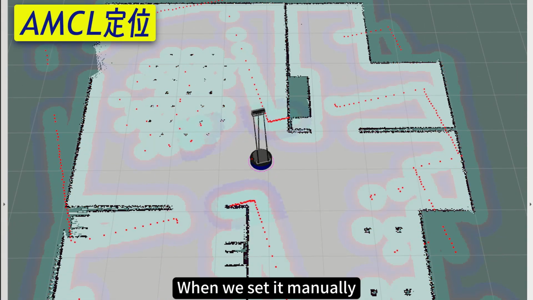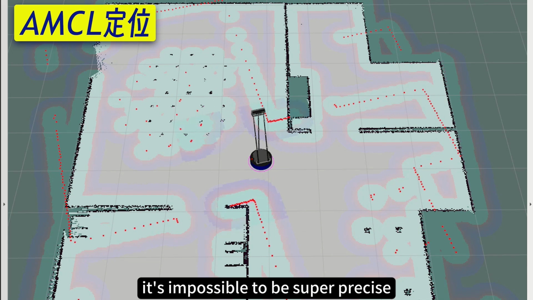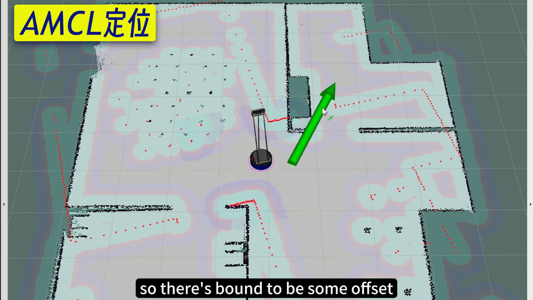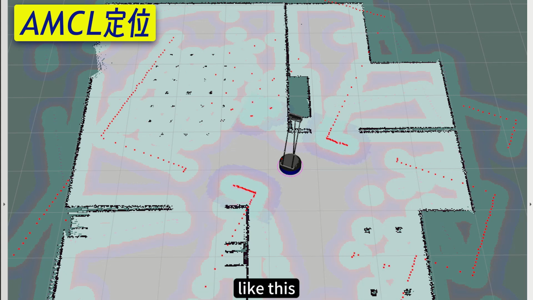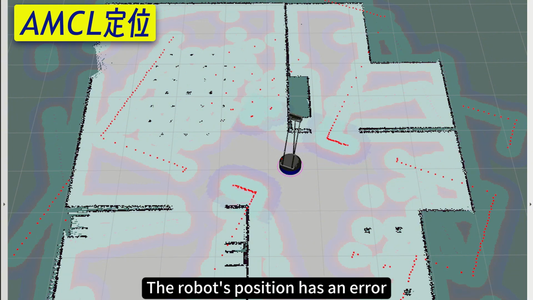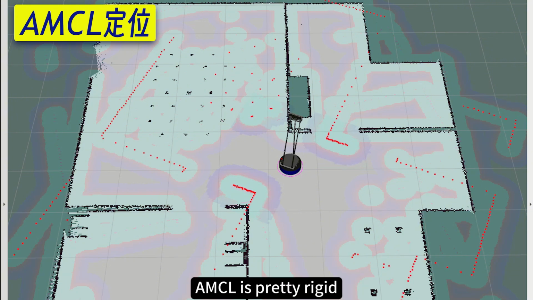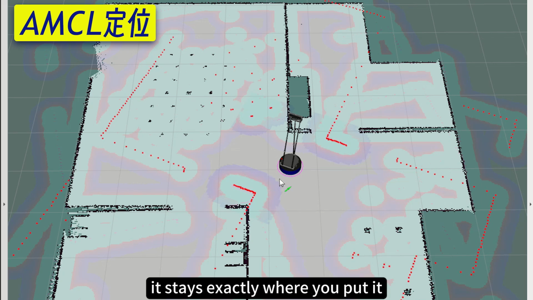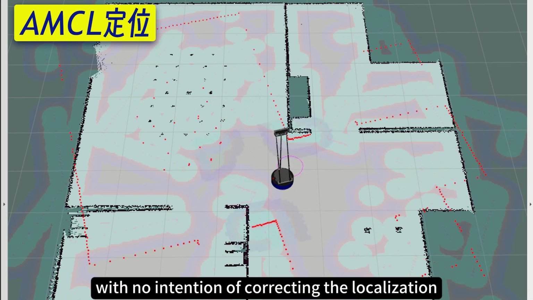When we set it manually, it's impossible to be super precise. So there's bound to be some offset, like this. See how the LiDAR points don't align with the obstacles? The robot's position has an error. AMCL is pretty rigid. It stays exactly where you put it, with no intention of correcting the localization.